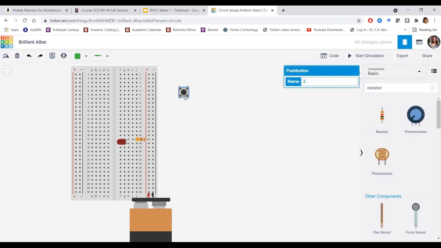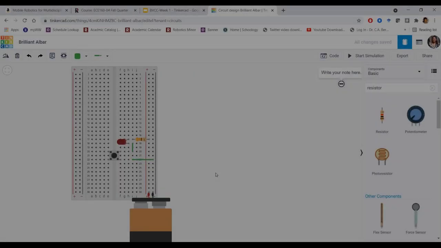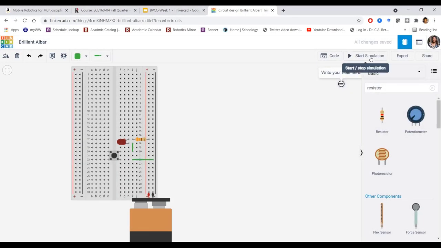I'm rotating my button so that I can put it over the ditch. Remember, you have to put things over the ditch so you don't short it out. So I got to put the button there, all right? It doesn't work otherwise because I short out the legs, okay? So now I'm going to put a wire that goes to one side of my button. And you tell me, where does the other side of the button need to go? Okay, and then I'm going to start my simulation.